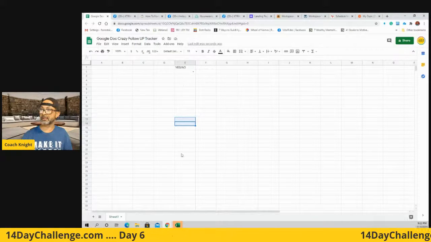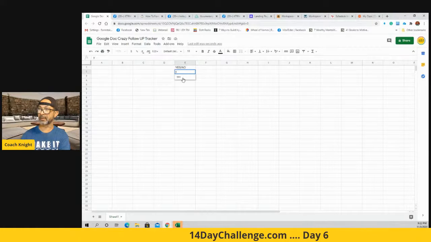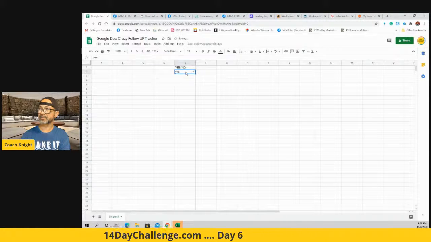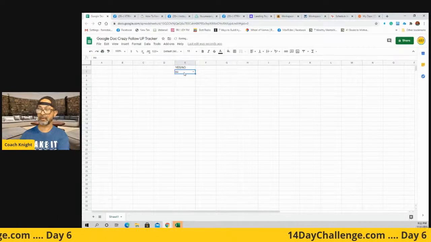We need to format this entire row. So the easiest way to do that is to come up here. If I type in Y for yes, it pulls up yes. I want to just delete that. I can type in N for no, and I've got me a yes and no.